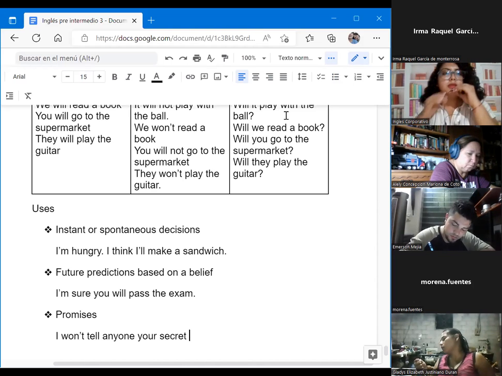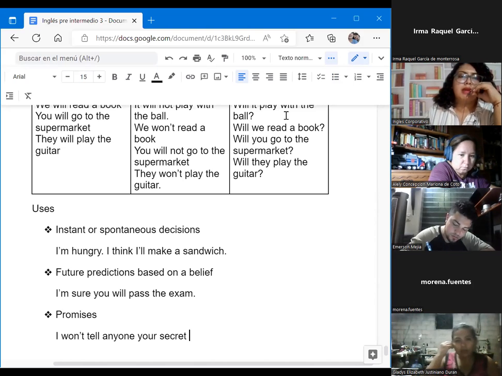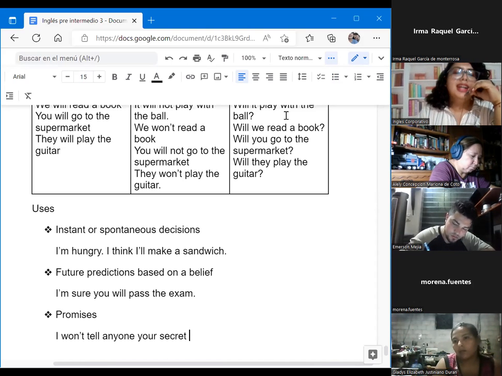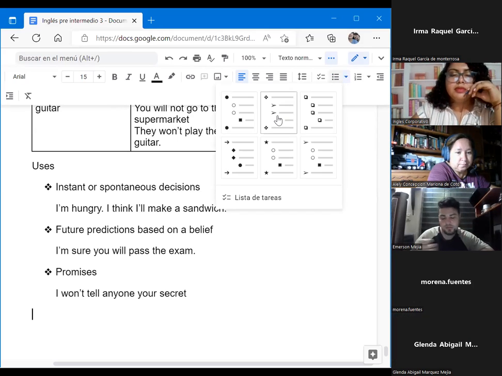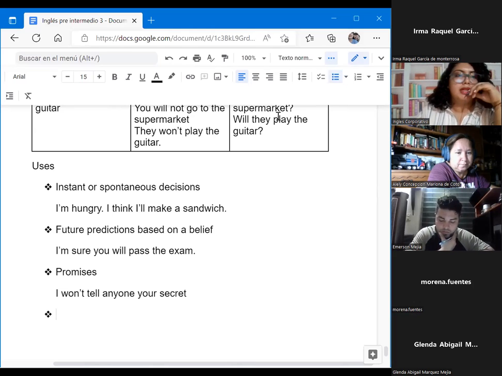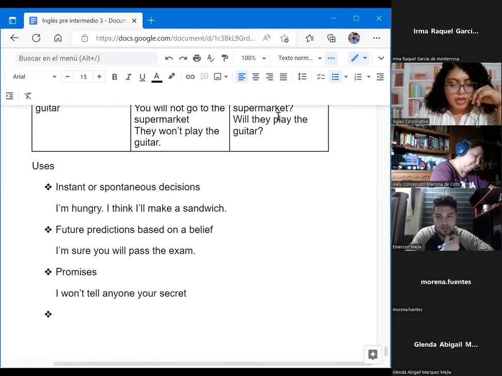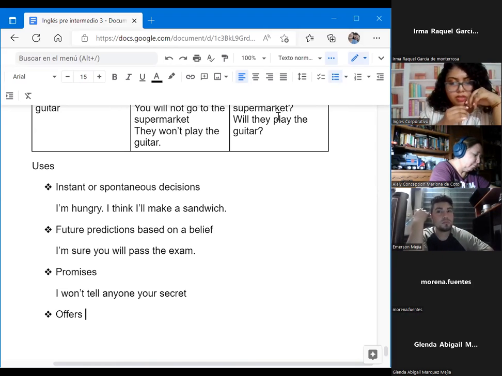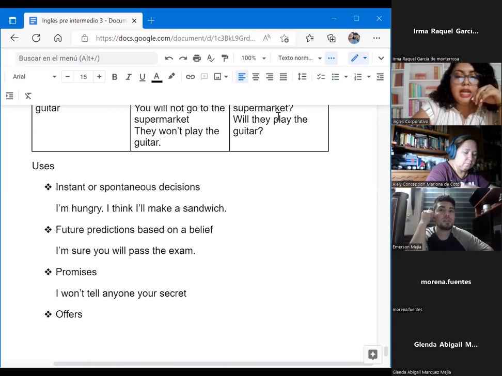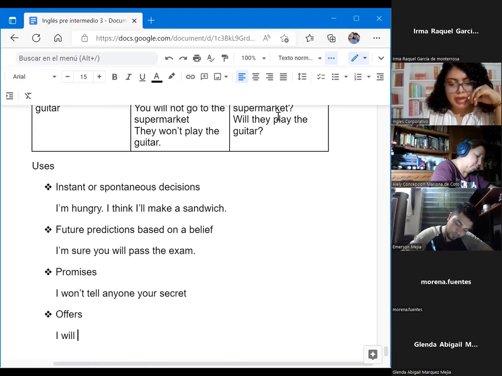But we know that in some cases it's not going to happen because I will tell my mom because she is the one that I like to tell secrets to, but it's going to change that situation. So it's not something really good, but maybe it happens. Then we have offers, un ofrecimiento. Offers. I will carry your bags for you.